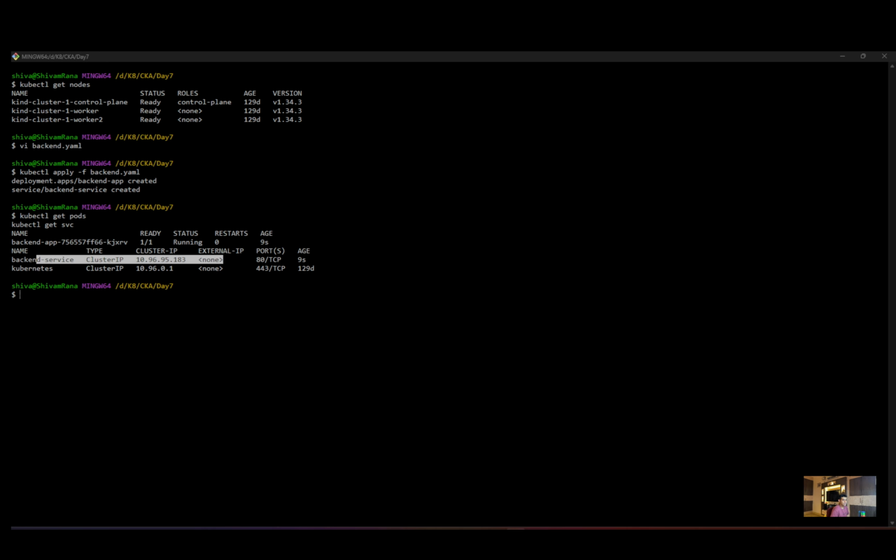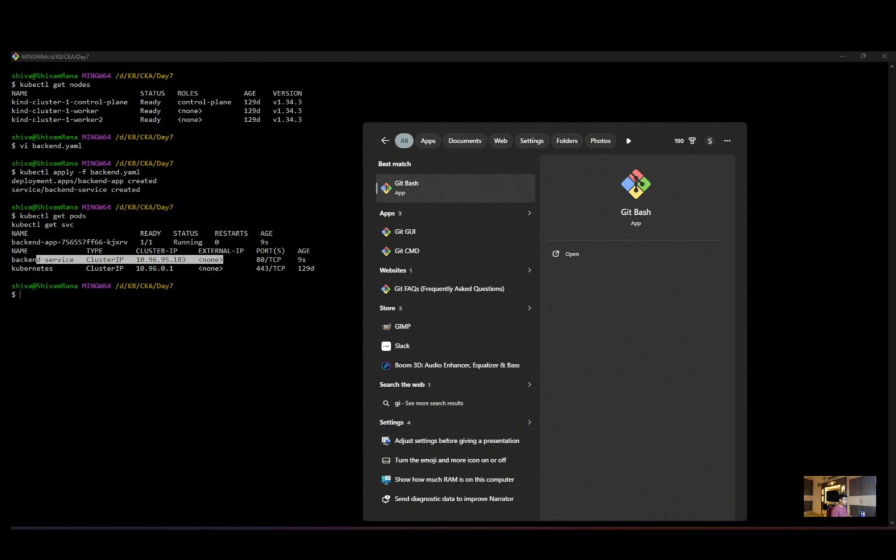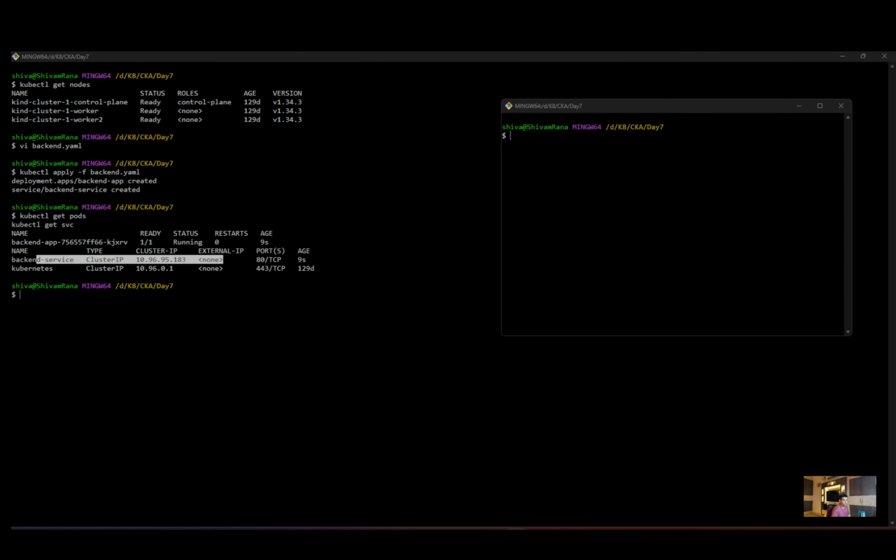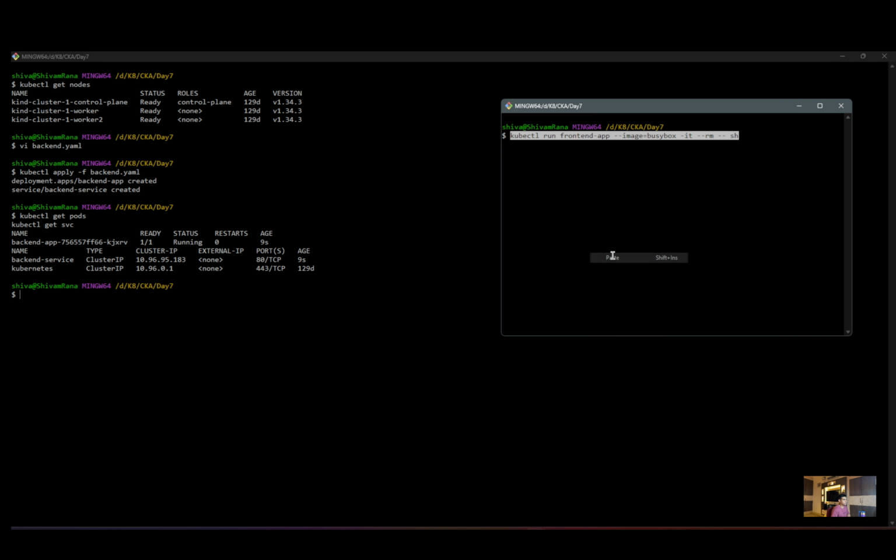Now let's simulate another application trying to connect to backend. Let me open another terminal of Git Bash. I'm gonna run a temporary pod named frontend app using imperative commands. Let's wait for the pod to be up and running. Okay, our pod is up and running and we are inside our pod. This gives us a temporary shell inside our cluster.